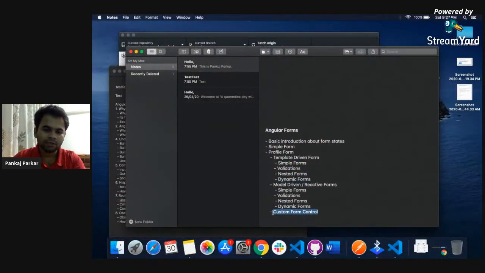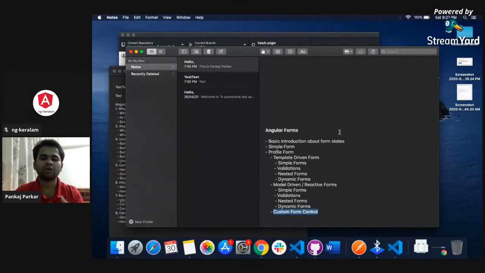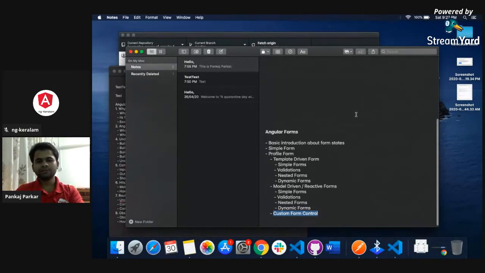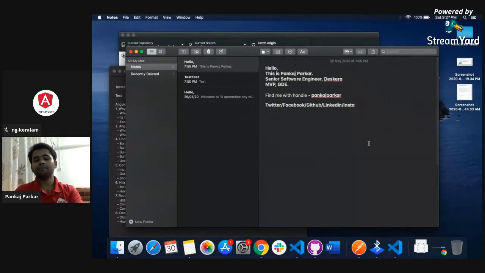Also, I had to cover a simple example of how to create a custom form control for a reusable component, in case of your particular project need. So yeah, basically I may share this on Twitter, the whole repository with an end-to-end example. So yeah, you can follow me on Twitter with this handle, Pankaj Parkar. Yeah, thank you for listening.